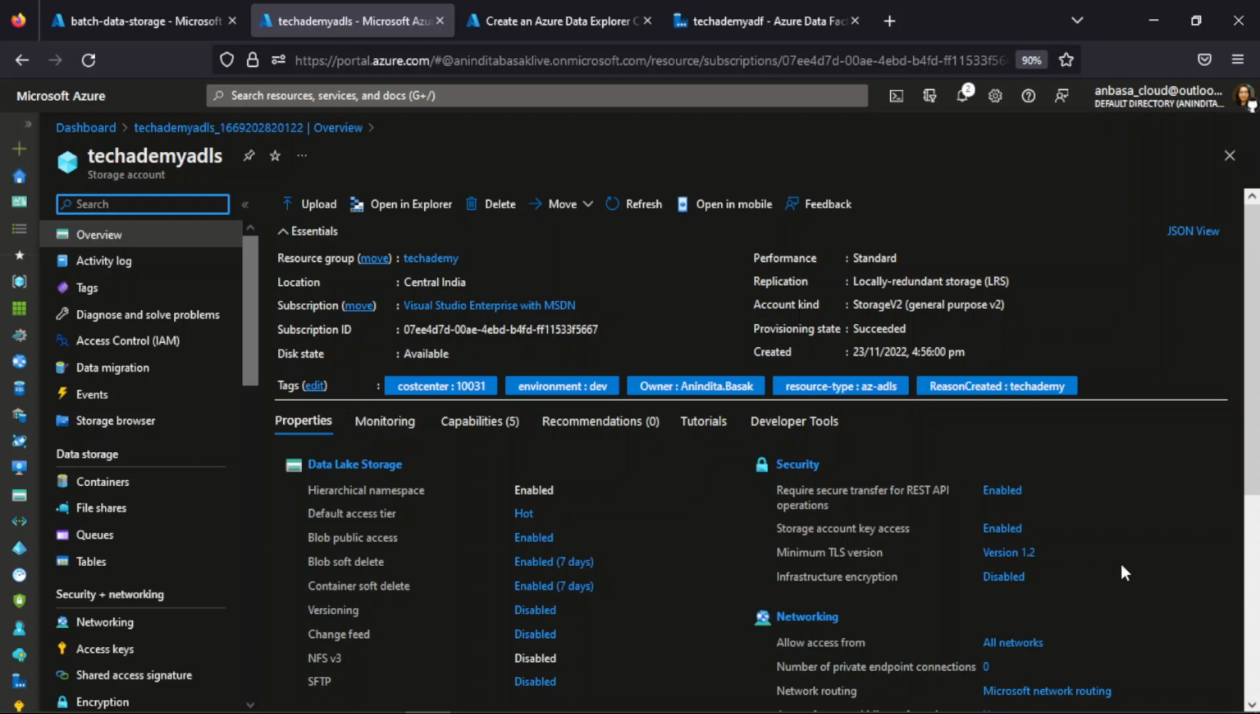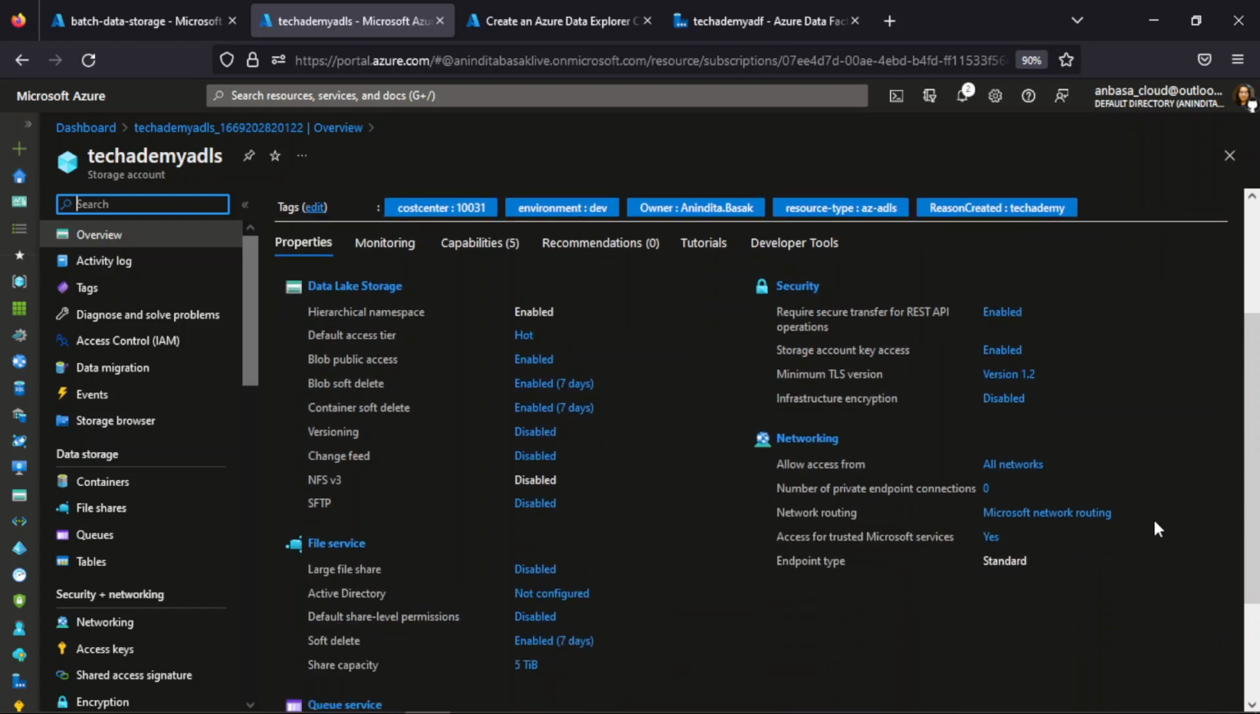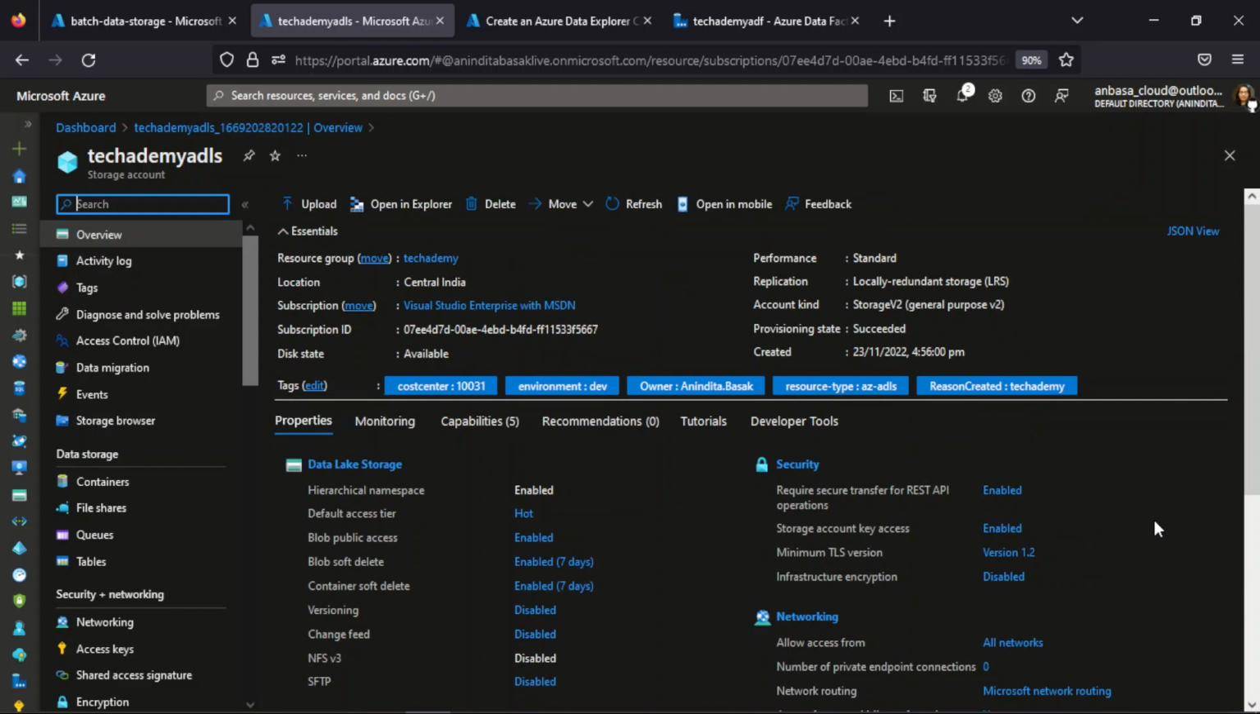So here I am in my Azure portal, and as you can see, I have provisioned an Azure storage account where I can show you how, in this Azure Data Lake Storage, we can ingest a data file as part of the batch data ingestion methodology.